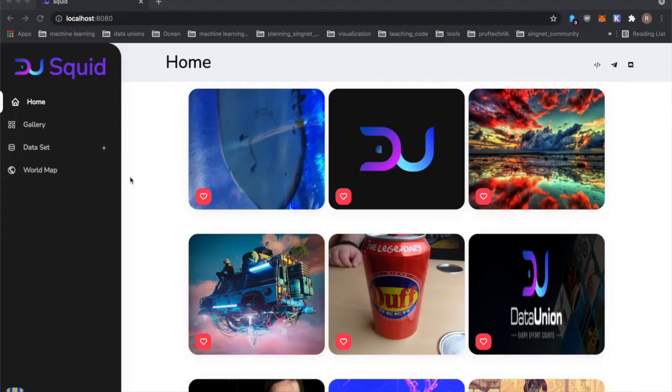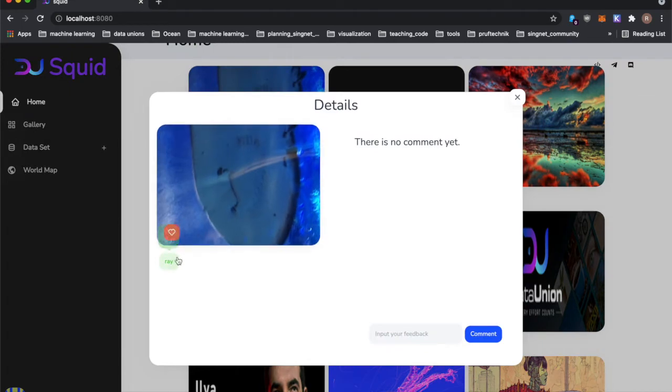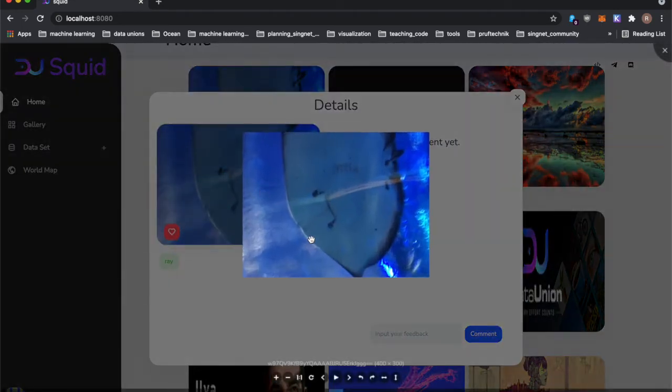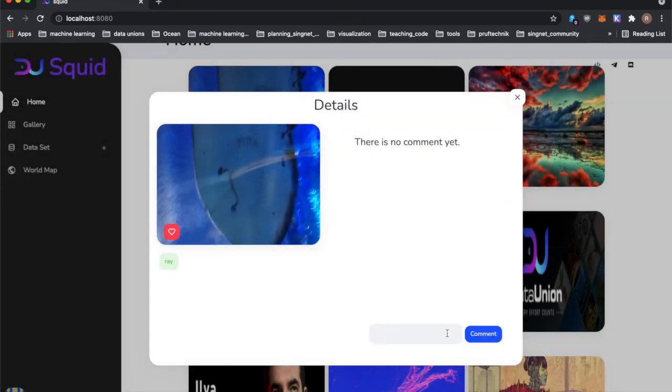This is a presentation of Squid, the current version of our data portal. Here you can see all the images that I uploaded. I can jump into here, so that's a ray. I can go into details and start flipping this. Here it looks much happier, the little manta ray. I can leave some comments. Nice fish.